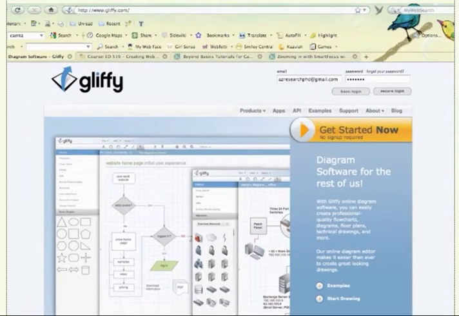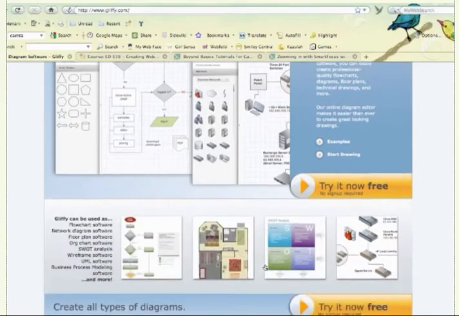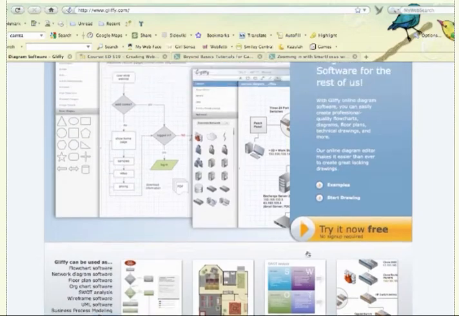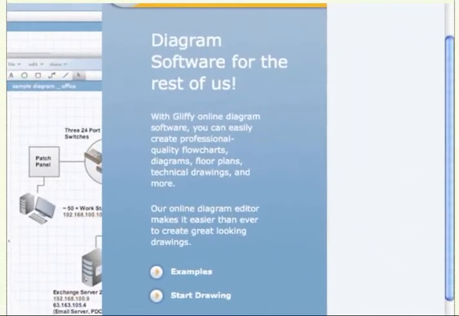The software program that I'm going to show you today is an online program called Gliffy, and it is a diagram software program that can create many different types of charts. It can create Venn diagrams, flow charts, floor plans, business models, just many different types of flow charts.